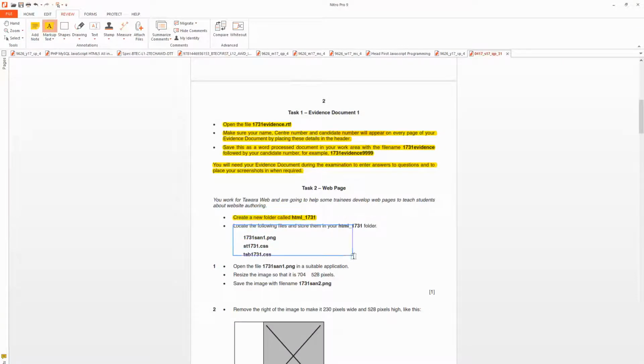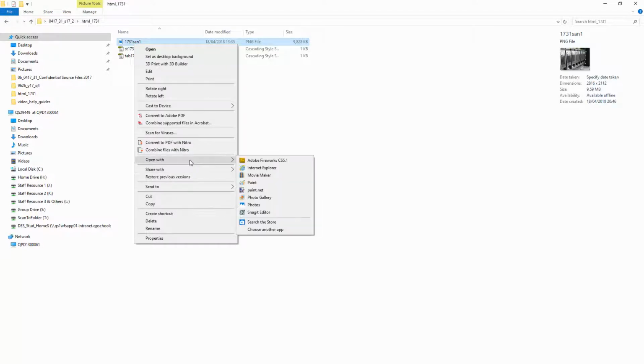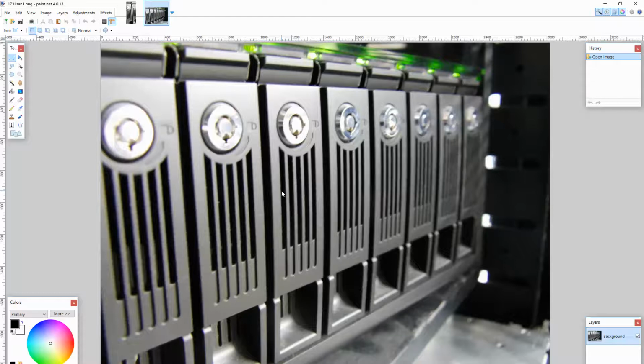So all this is done. It says open the file 1731.png in a suitable application. It's a PNG, i.e. portable network graphic. You can see from the next bullet point you're going to have to resize an image. Therefore, we are going to use paint.net. So I'm going to open that image in paint.net. I go to my folder, I right click on that image, go to open with, and I'm going to select paint.net. Okay, there is the image.